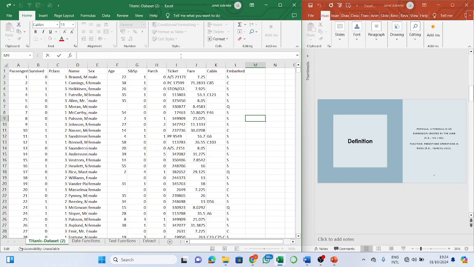Okay, so we have different formulas in Excel. One peculiar thing about functions is that all functions have their unique syntax. There's something we call syntax. It's basically the order of your function, what you should input in your function, and the order they should follow.